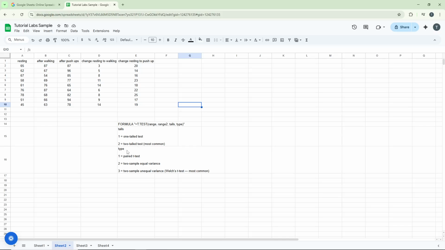You have 3 options here. Type 1 is for a paired t-test, Type 2 is for a 2-sample equal variance test, and Type 3 is for a 2-sample unequal variance test, also known as Welch's t-test, which is the most common choice for general data comparison. Let's put this into practice.